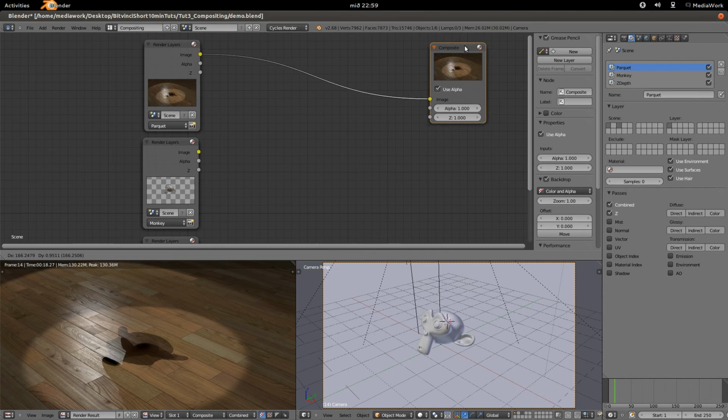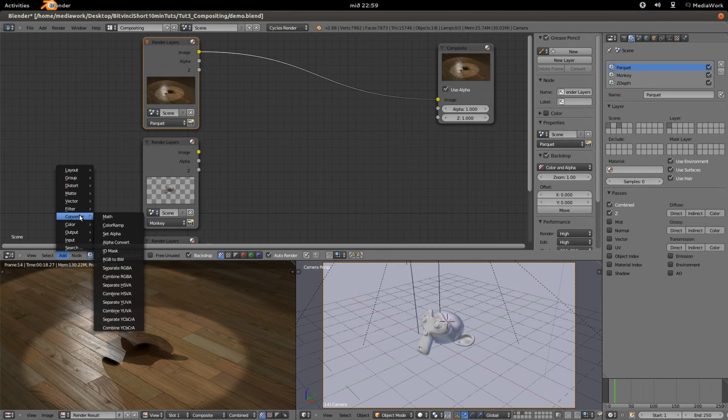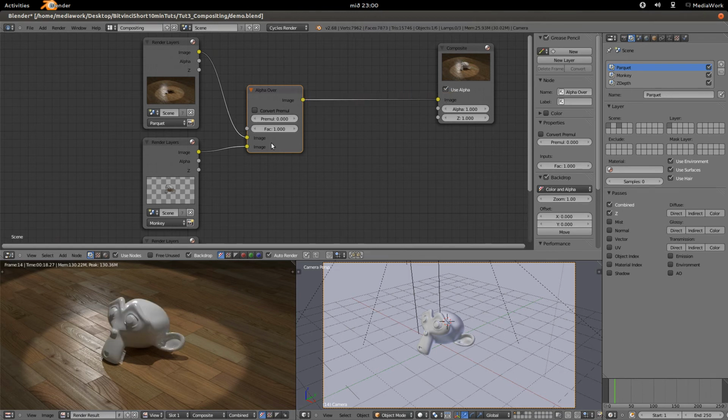Now, when combining two images, we essentially have here a monkey rendered and the parquet, but we want to combine them. We want to put the monkey on top of the parquet. We do that with a special node called alpha over. It basically takes the image and alpha channel, the lower image input, lets through the image where there is an alpha transparency from the above image, but composites on top of that the image from below. So the result is this.